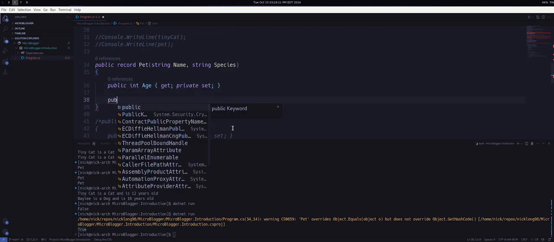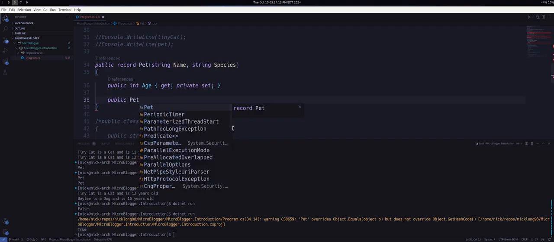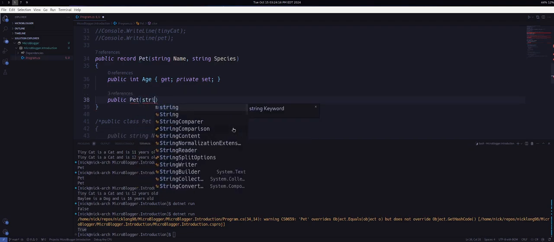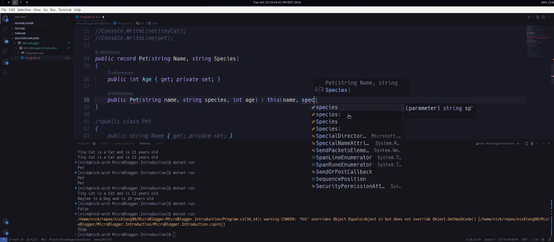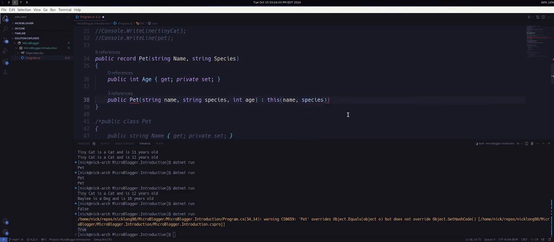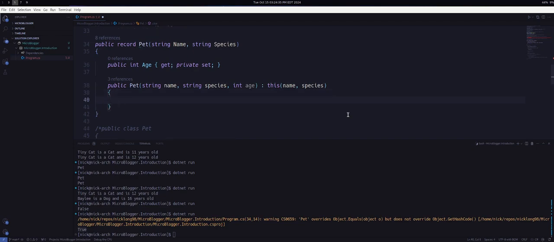Then we're going to create a constructor. Public Pet(string name, string species, int age). And that's going to call this other constructor that we have up here, because that's what this is, a primary constructor. So we're going to call that with name and species. And then inside of this constructor, the last thing we want to do is set age equal to age.